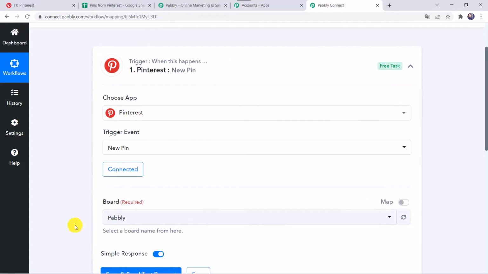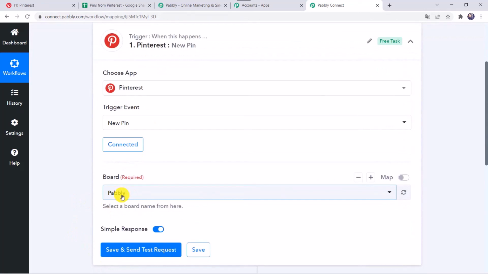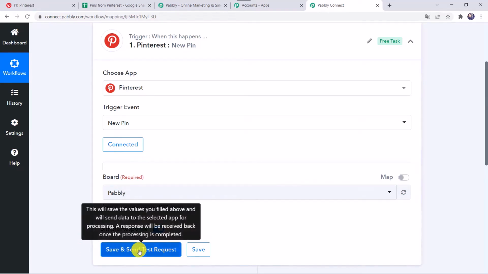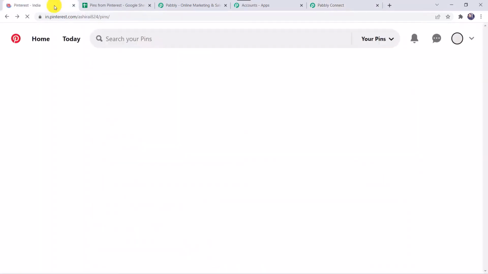Now here you have to select your board name, which is automatically captured as Pabbly in my case. Now before clicking on Save and Send Test Request, we are going to create a new pin in our Pinterest account just because after clicking on this option, it is going to capture the latest response. So let's move to our Pinterest account.